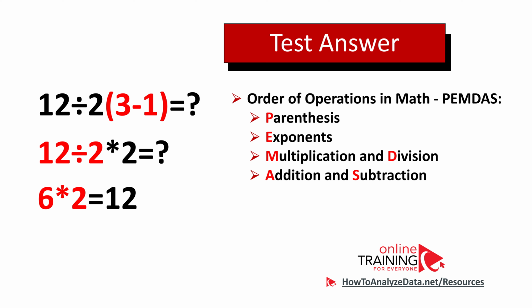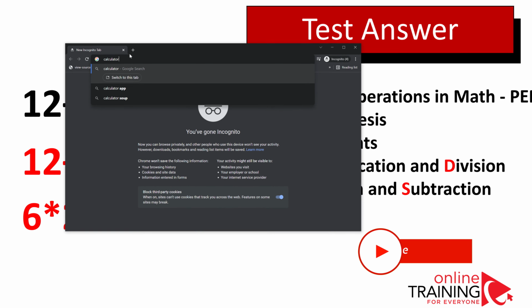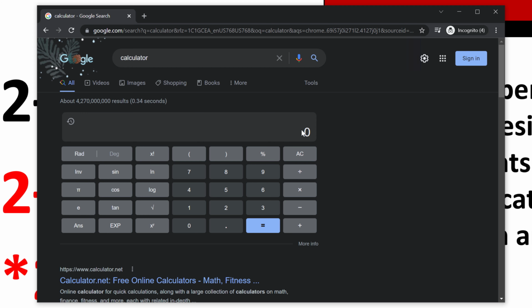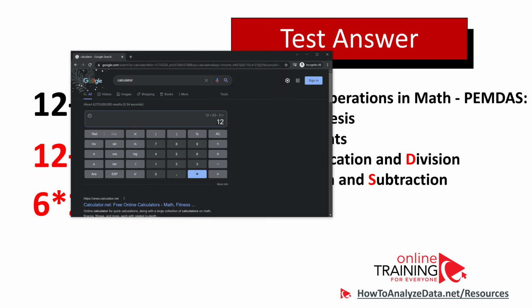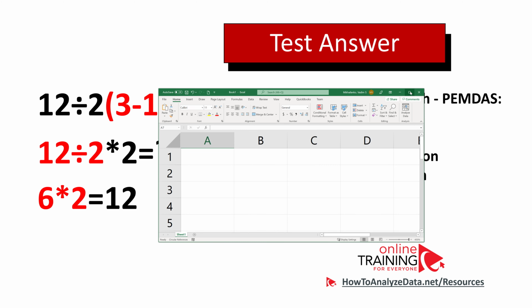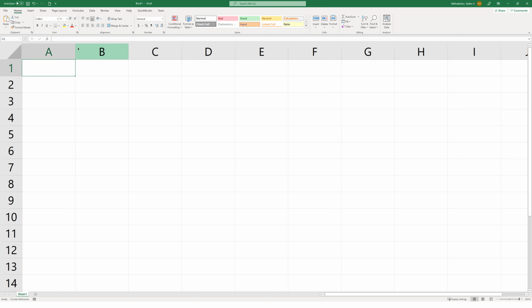Let me give you a quick hint. Even if you don't know the answer, you can always use a calculator. Most modern calculators do support expressions. Let me demonstrate. For example, if you type calculator in Google, it shows the calculator which you can use to solve the expressions. You can preview the expression, and once you hit the equal sign, it calculates it for you. And you can see that the correct answer here is 12. Another alternative is to use Microsoft Excel, which is available on almost any Windows machine. Here you can enter the expression right inside any cell.